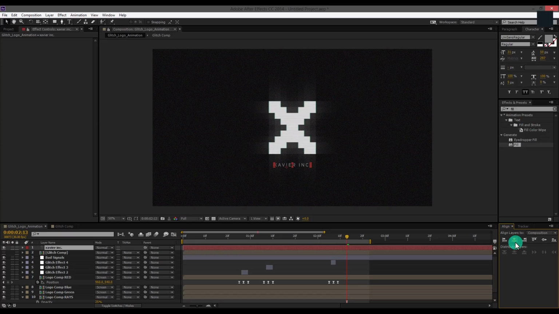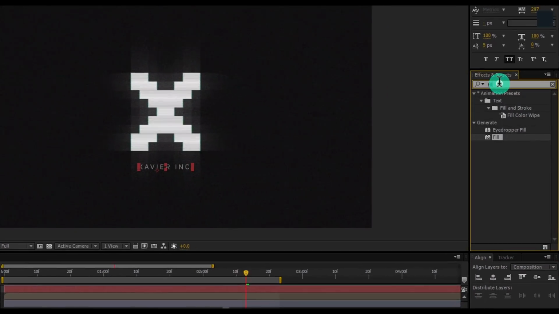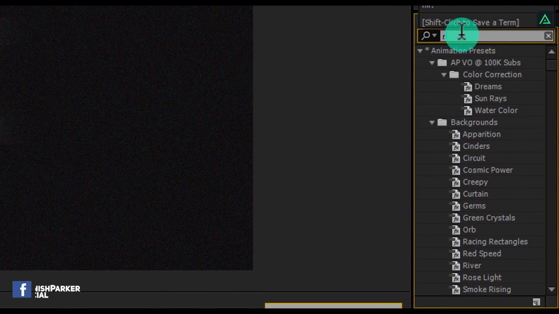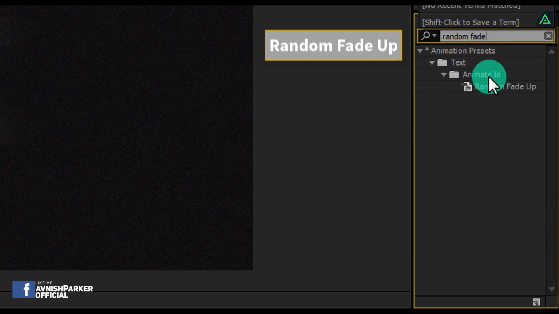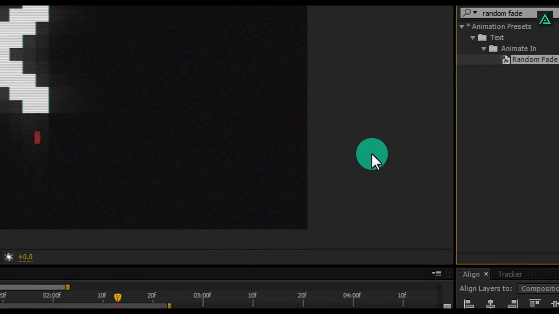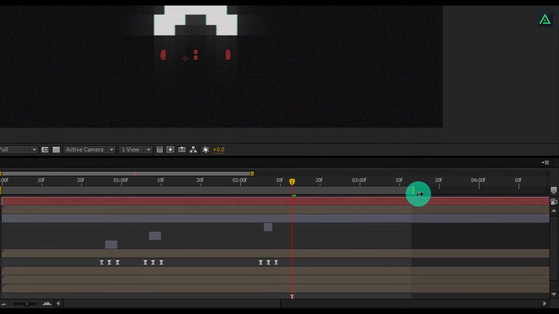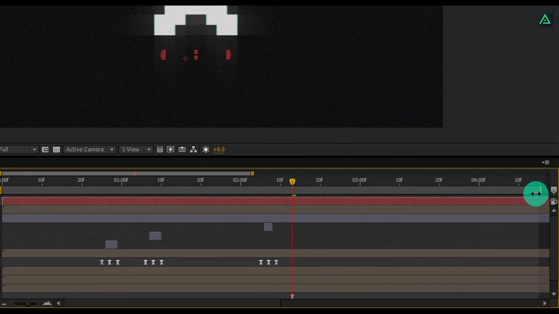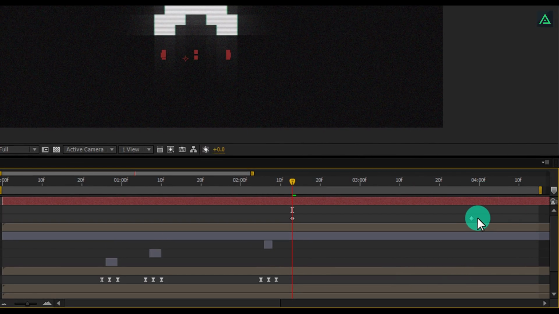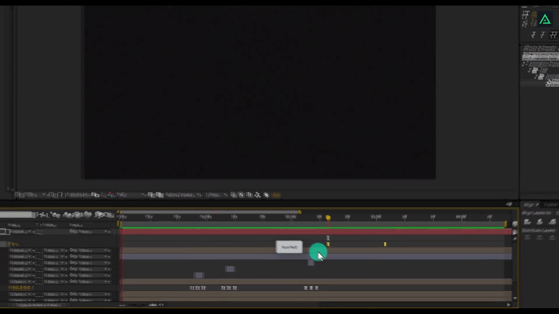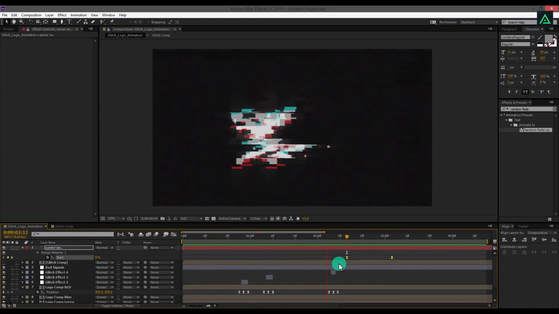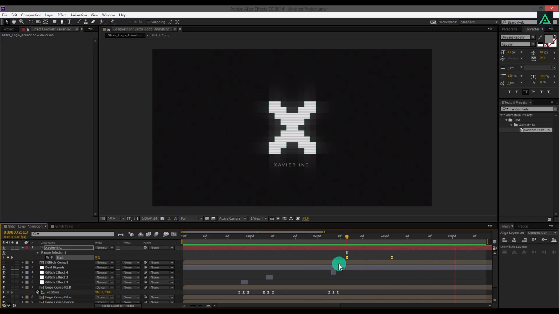And add an animation to it. Go to the effects and presets, and search for the random fade up. Apply it on the text layer. And then press U to open keyframes. Let's decrease the timing of the animation by bringing the keyframes closer. Also, select both keyframes, and press F9 to easy ease them. RAM preview this, and this is how our animation looks.